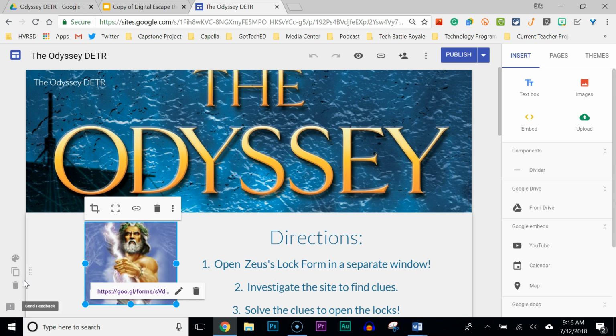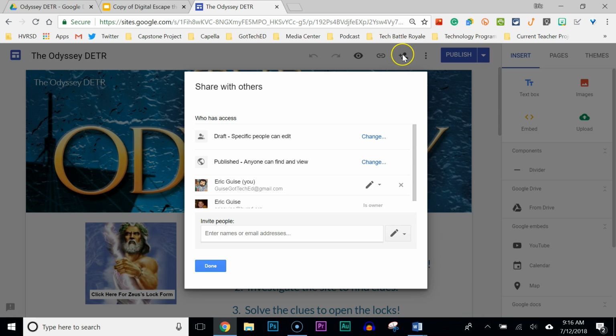Now that your website is the way that you want it to be and the links are there and everything looks good, we're going to publish this. But before we come up and hit the publish bar, we're going to hit the shared with others. We need to define how we want to share these digital escape rooms with other people.